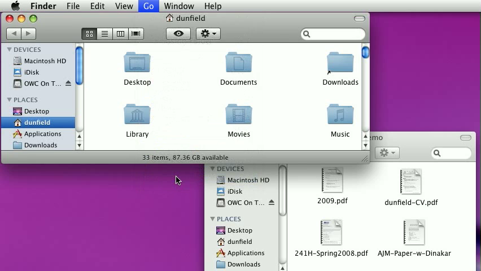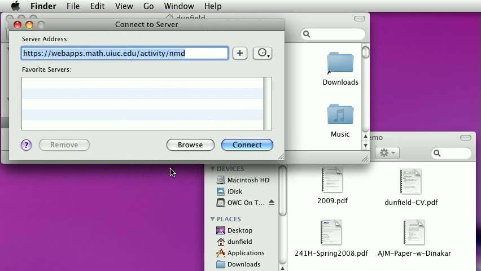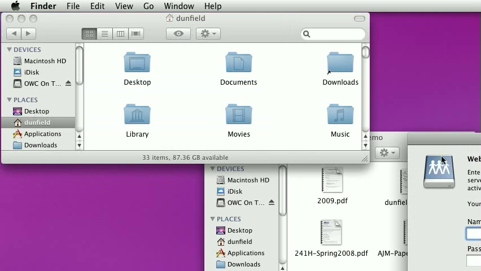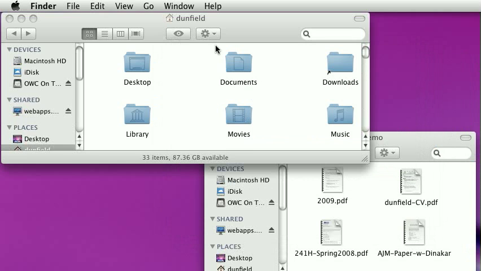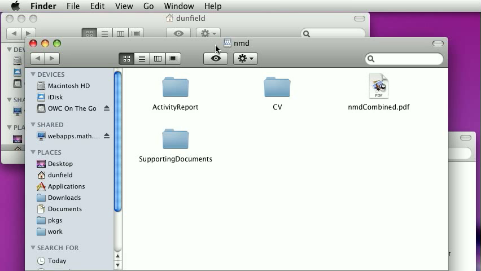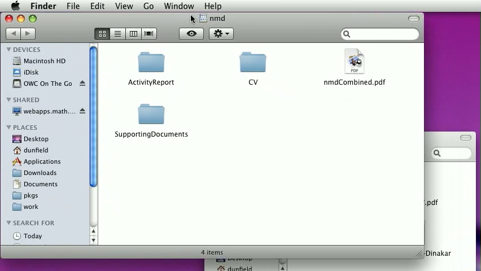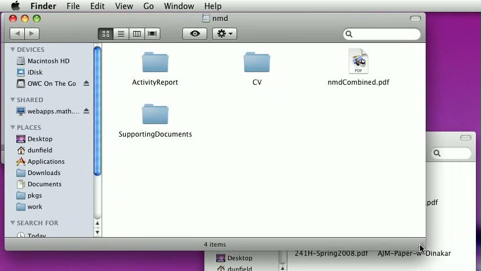So we simply select, in this case, connect to server, and then I type, for me, this particular web address ending with my net ID that I would use to check my email on the Mac server, and I just click connect. And it wants a password. It's just my usual NetID and Active Directory password like I would use to check my email. And now I've connected, and here we see a directory.